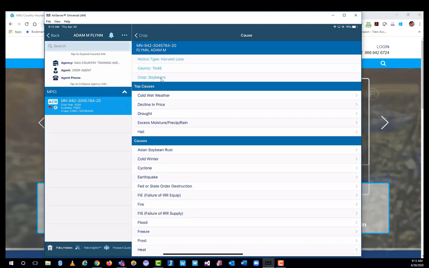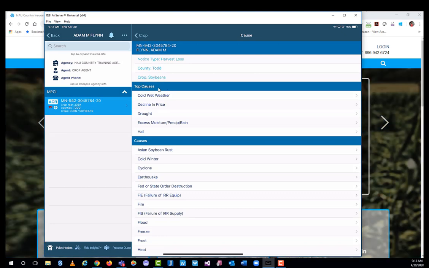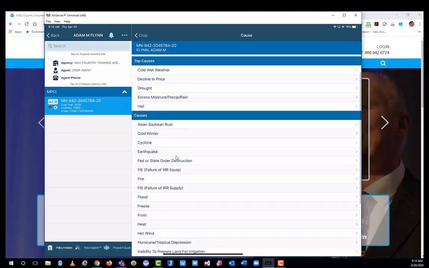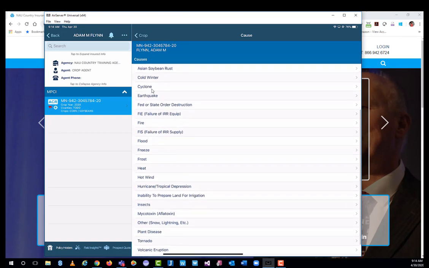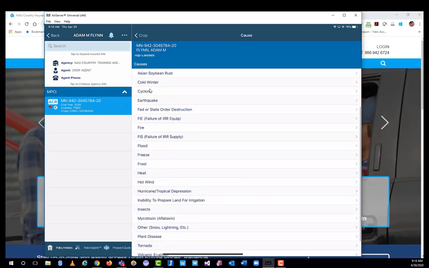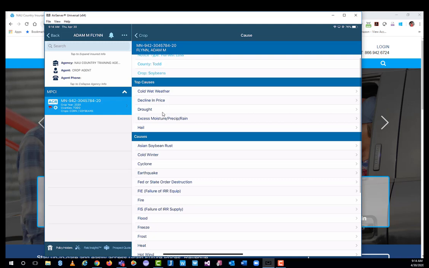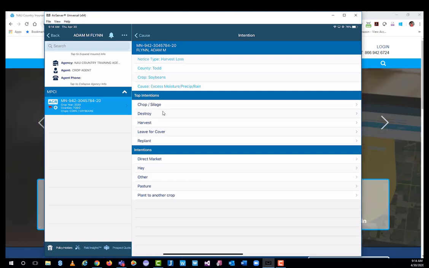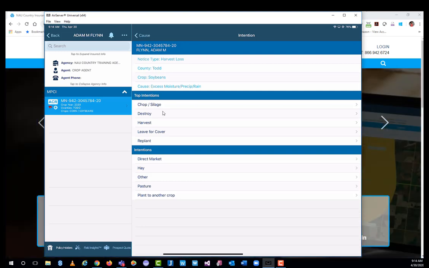Now that we have our crop selected, let's go ahead and select what caused the claim. The first section is going to be the top causes that are selected, but below that you can see the full list. So if we wanted to say that in Minnesota we got hit with a cyclone, we could do that. Today I'm just going to be a little bit more realistic and say excess moisture. Now that we have the cause selected, we need to make sure we know or select what the insured intends to do with the crop. Today we'll just say destroy.